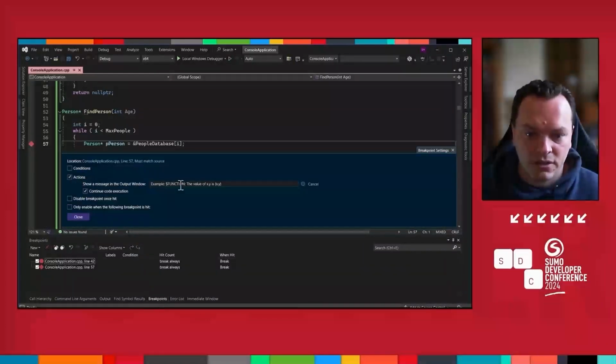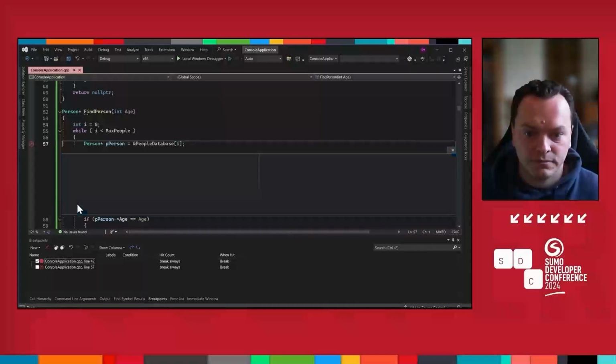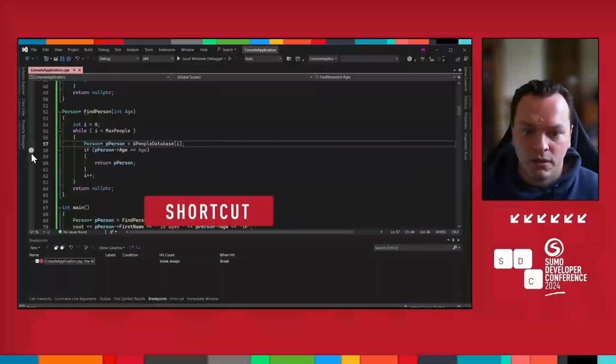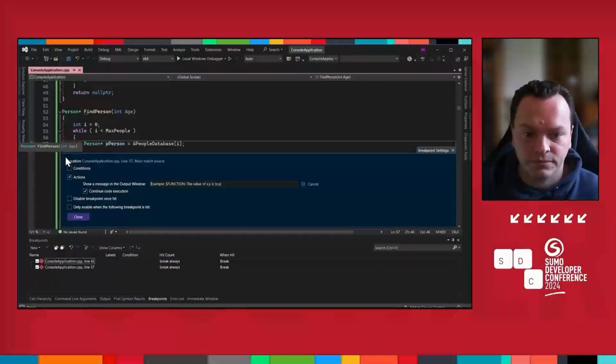You can set it to an action. This is where the outputs are debug strings into the log. Note that any variables here need to be in curly braces. There's a trigger once option, and if you want to do dependencies, you select an existing breakpoint from here. Alternatively, if you just right click in the breakpoint column, you can select one of the types that you want to create.